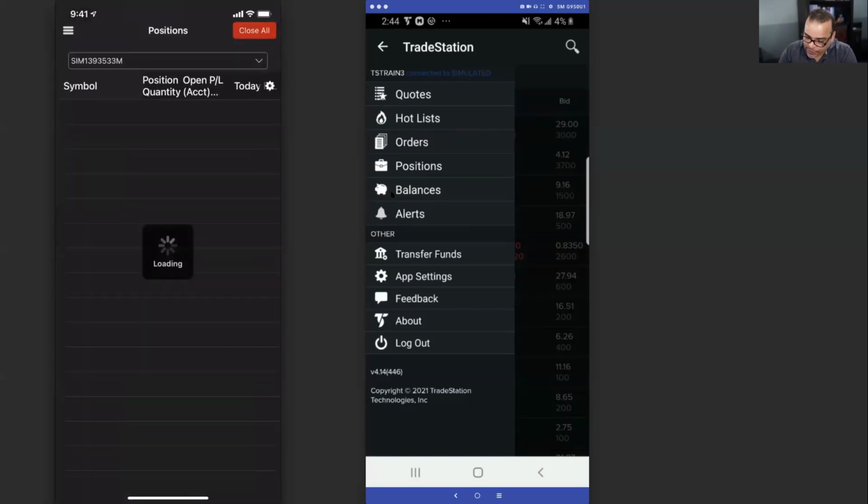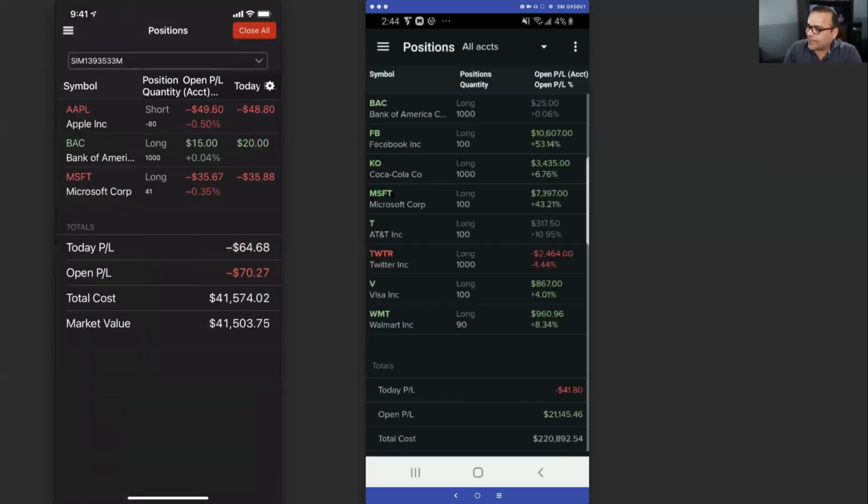Let me tap on positions here and positions here. Okay, my two phones have different positions because they're logged into different simulators. So on iOS, I have Apple, Bank of America, and Microsoft. On Android, I have Bank of America, Facebook, Coca-Cola, Microsoft, AT&T, Twitter, Visa, and Walmart. I have many more on my Android, which is okay.